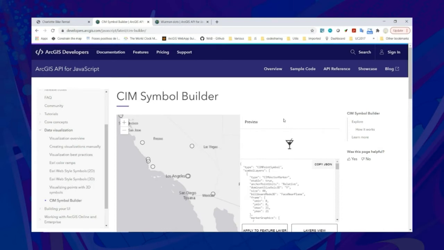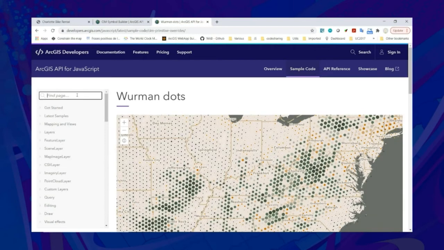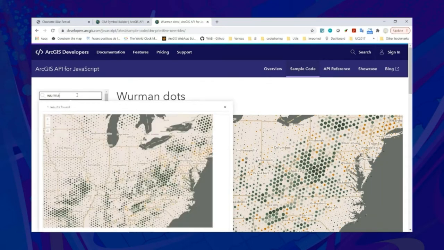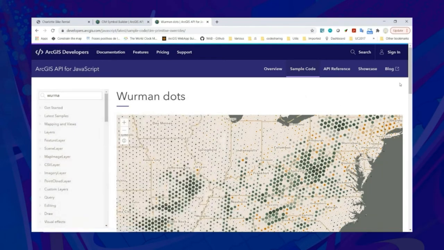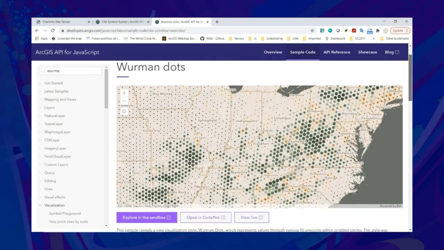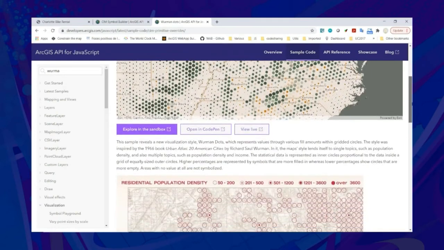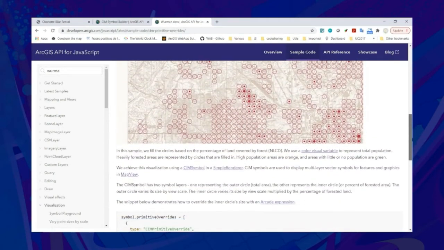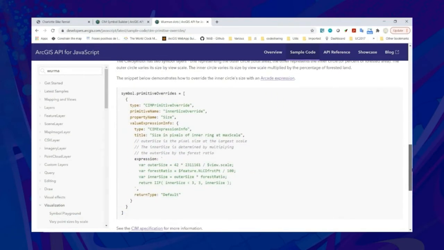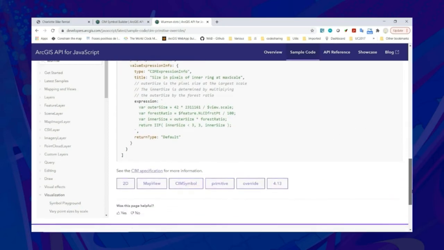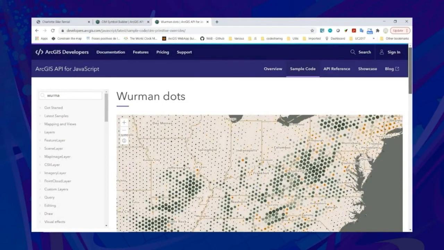So it's pretty handy. So this just gives you the static vector symbol. But if you want to drive individual symbol layers based on some logic, what you'll want to do is go to the samples and search for Werman's dots. That's this one that we're looking at here. And this is the sample that shows how you can use those primitive overrides to update individual symbol layers. So it explains how it's done. This is a mapping style from the 1960s. And then it articulates how arcade is used to drive the inner size of the circle and the forest ratio. And the outer size of the circle as well. So this is a good way to learn how this all works. And it's pretty powerful once you understand how these are put together.